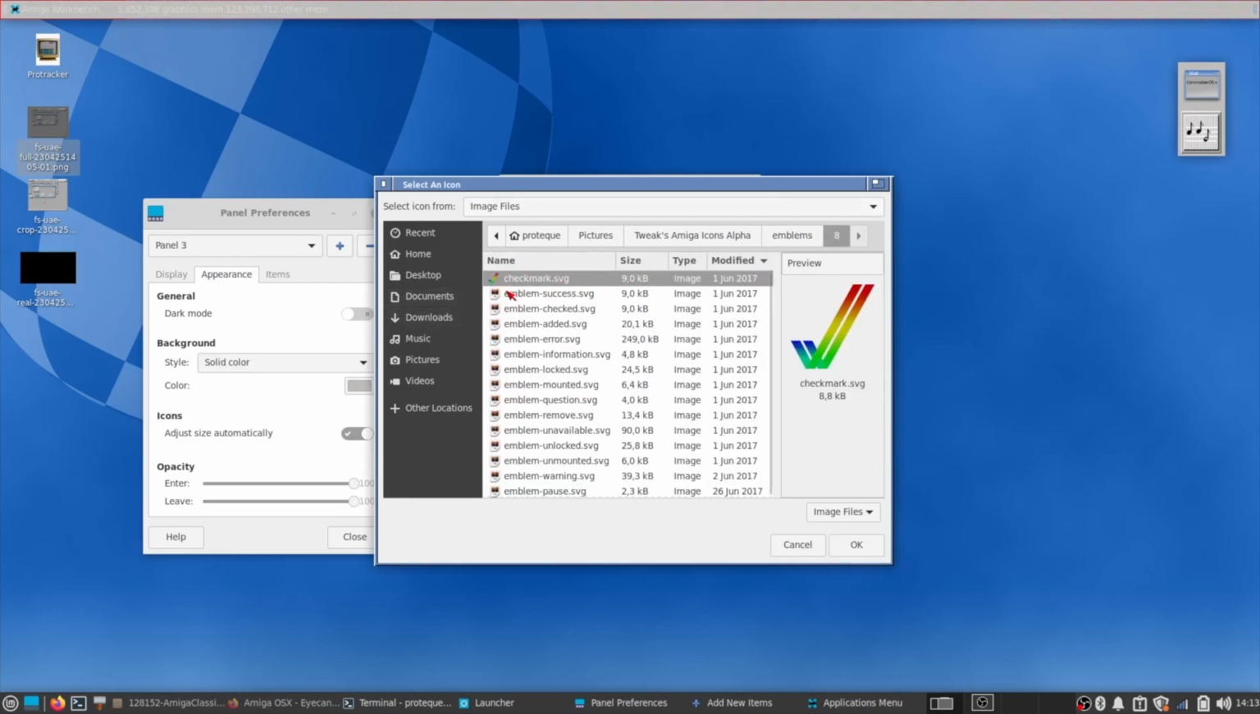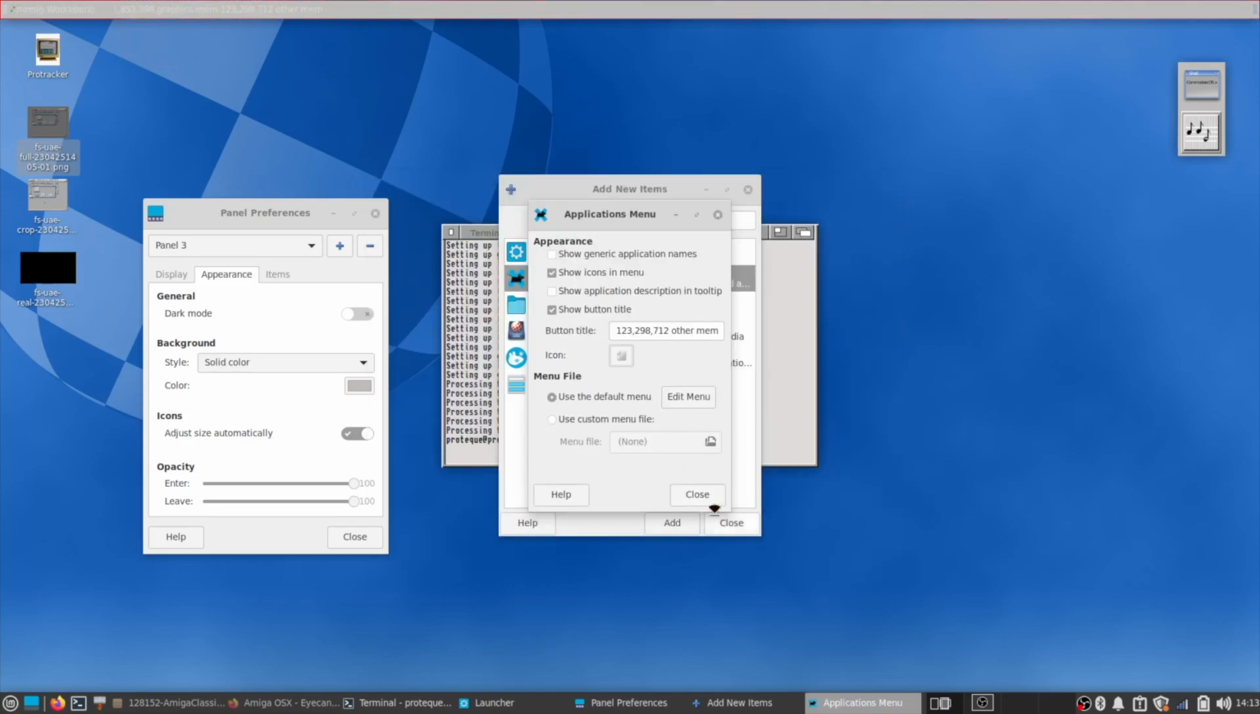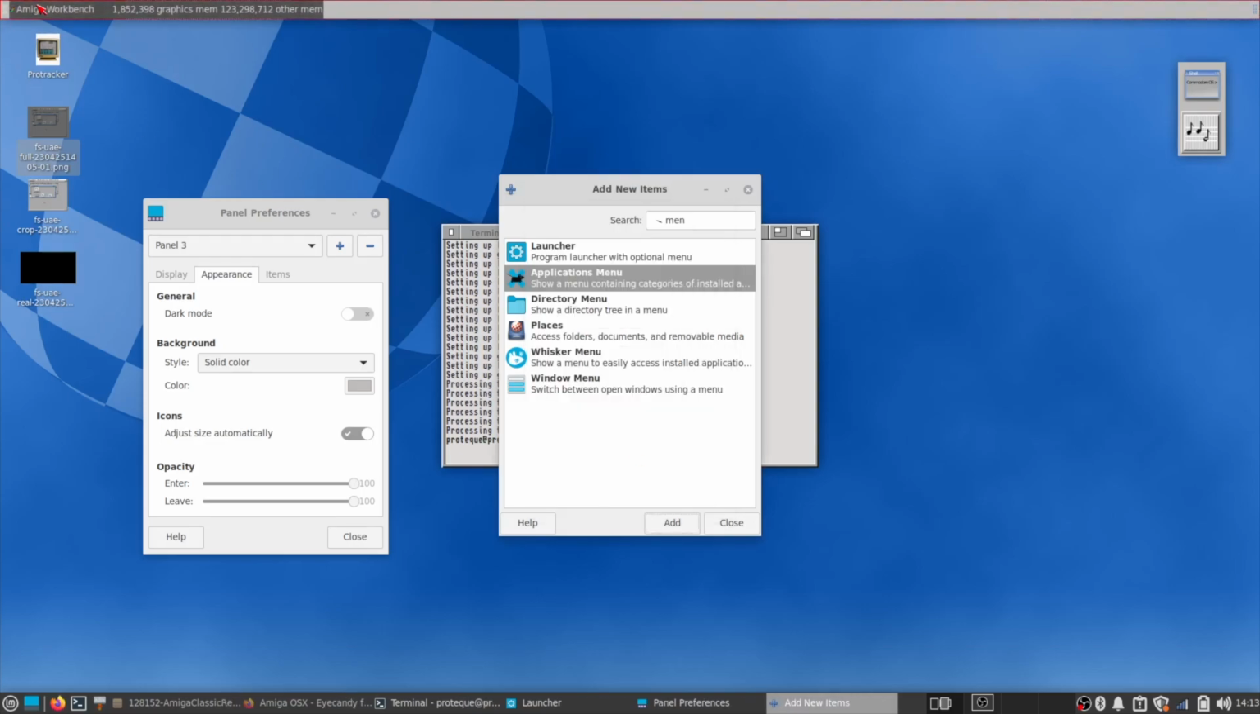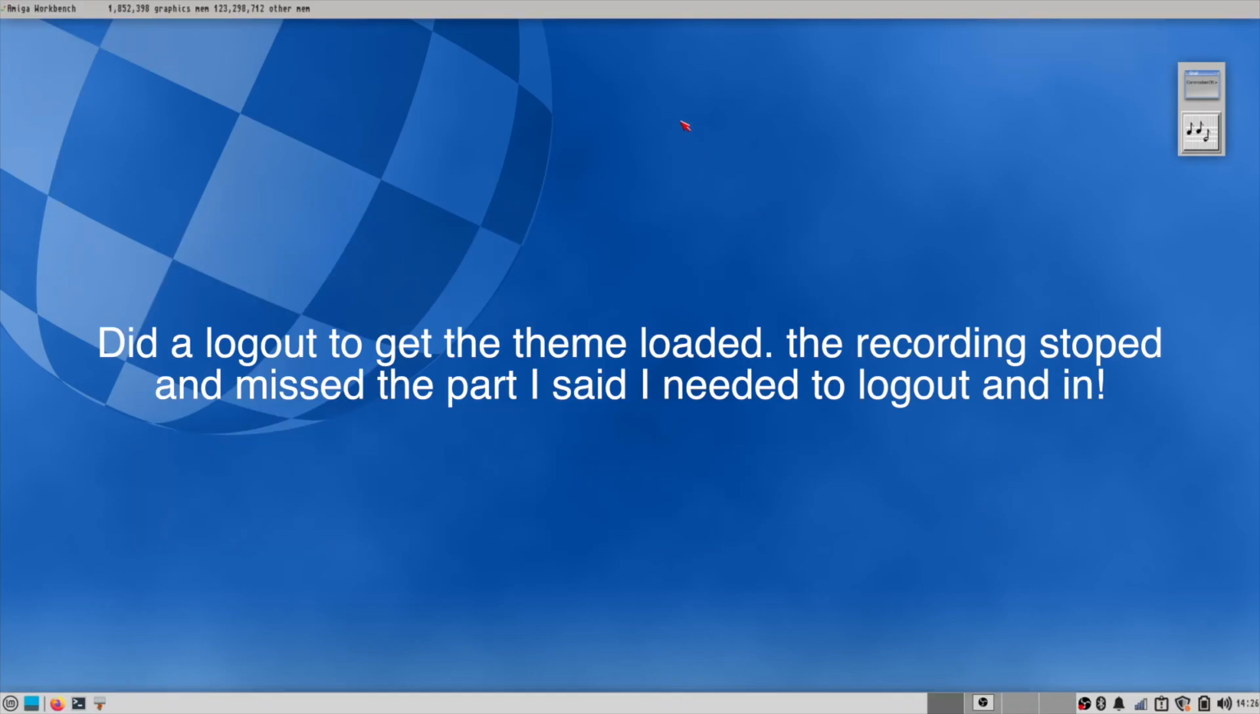And this one can work for a modern Amiga look, the check mark. We do like this, and remove show icons in menus, and close. It's now starting. And we are back, and we now have more coherent colors.